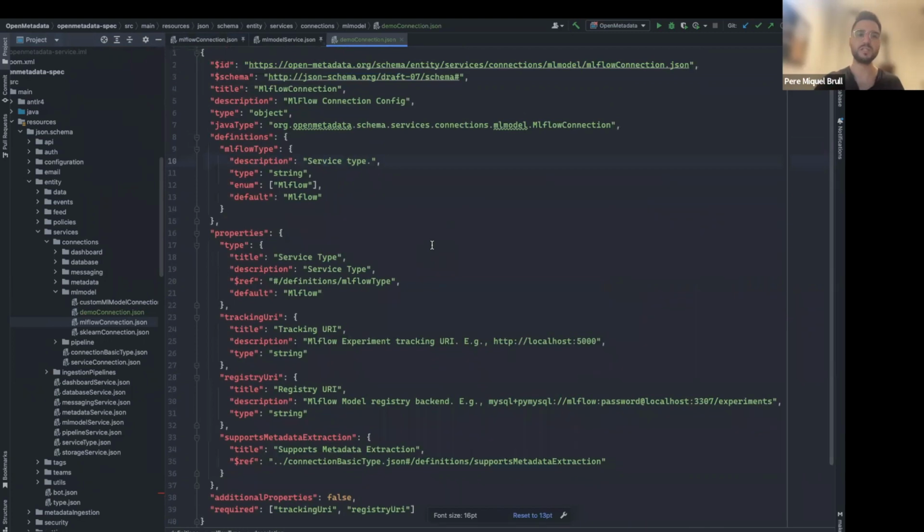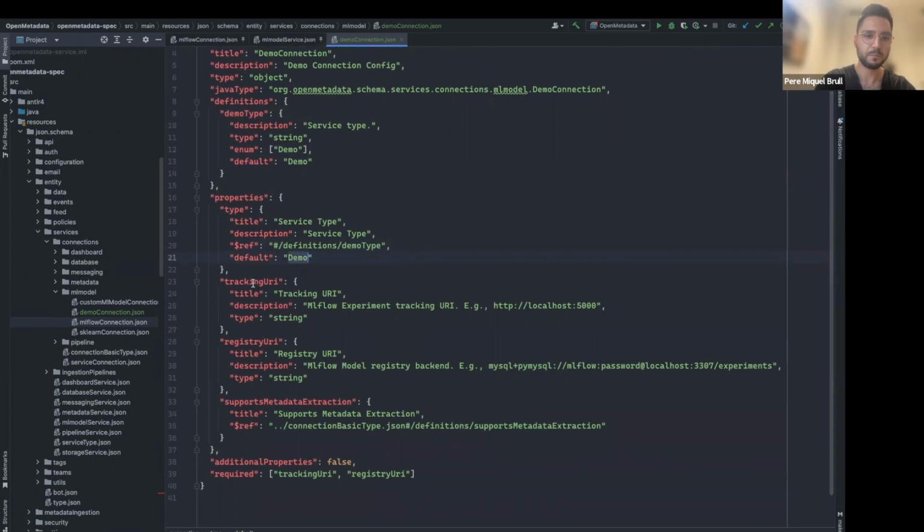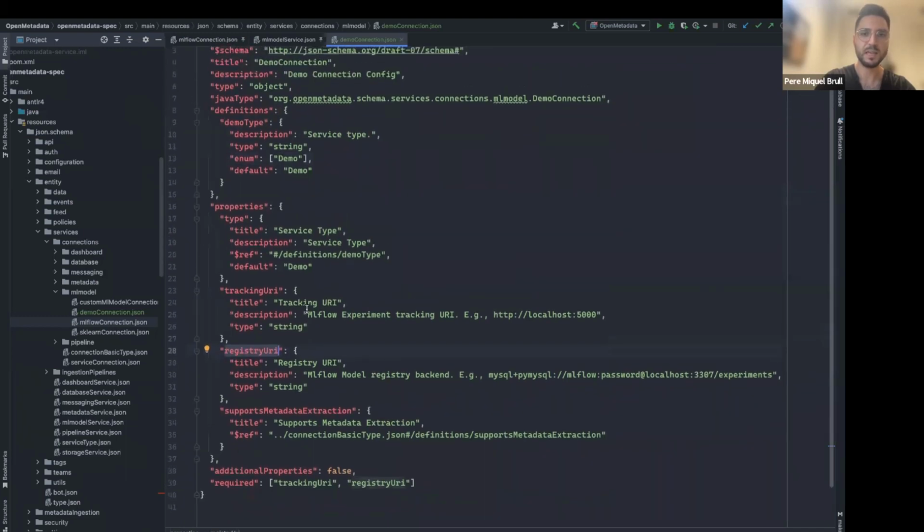And I'm going to just change a few elements here. So we know that our connector is going to be named demo. I'm just going to start updating all of these parameters to make sure that there are no clashes. Let's change the type. It's important to change the type so that we are generating a new signature for the class. Then this needs to be propagated into the type in the properties. Let's add the right default. And then tracking URI and registry URI, we can just keep it like that.